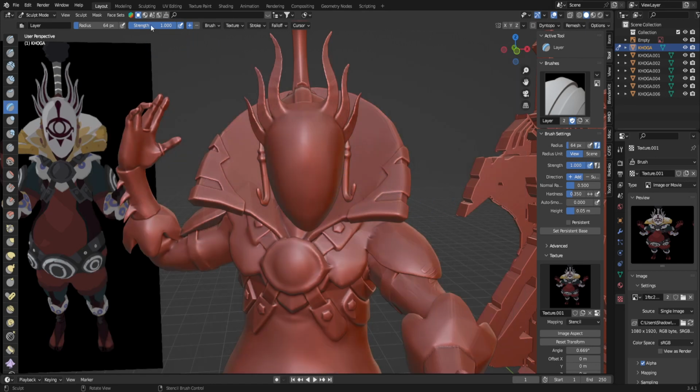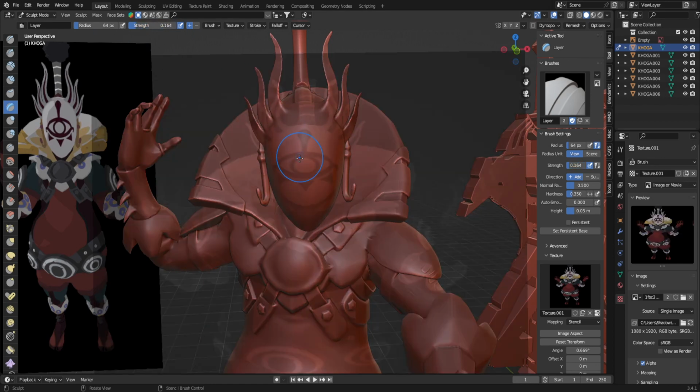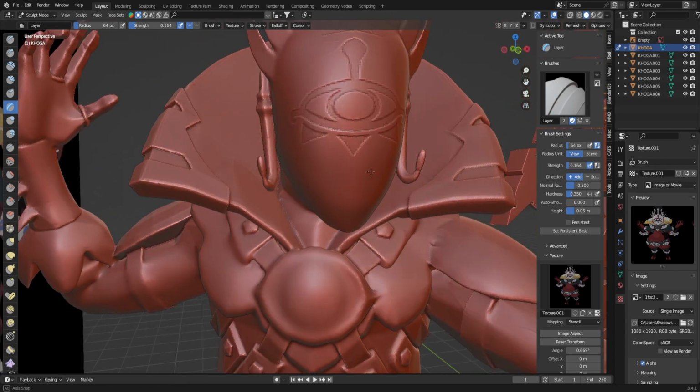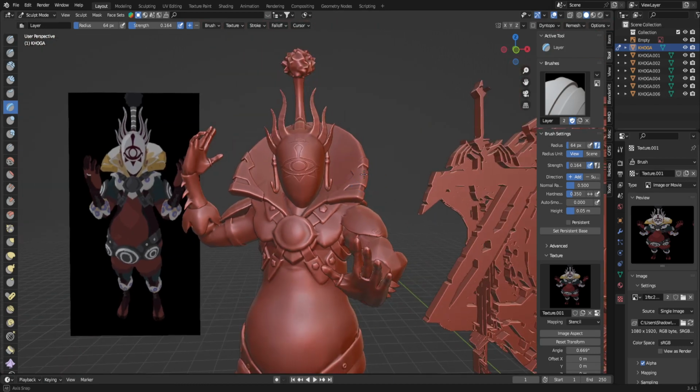Just for instance, I'm going to turn down the strength on the brush and start to paint. Notice that it's coming up very, very clear. I'm just going to go over it a bunch of times, and then right click and pull it off. As you see, we now have the eye on our Master Koga, and it looks really good.